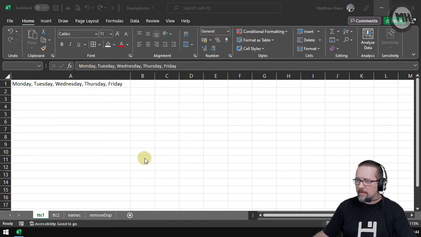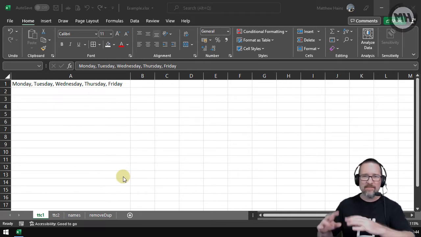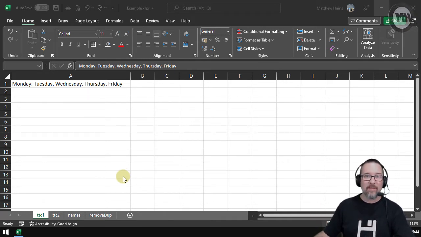Okay guys, here we are in Excel and we're going to look at two things that are pretty cool. One of them is called text to columns and the other one is called removing duplicates, and they're actually pretty easy. So I'm going to show you what they do using very basic data, and then you can apply that to pretty much any data that you have in Excel.